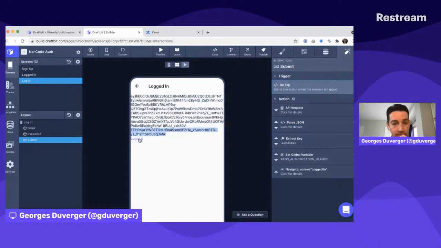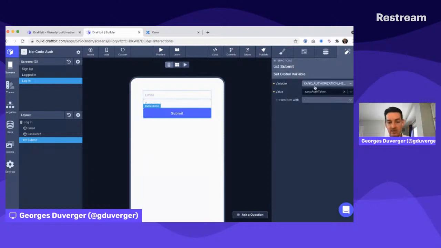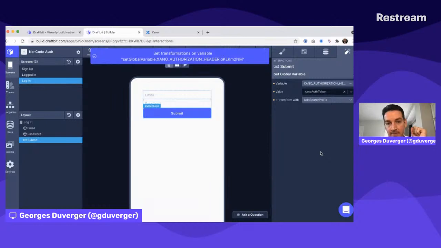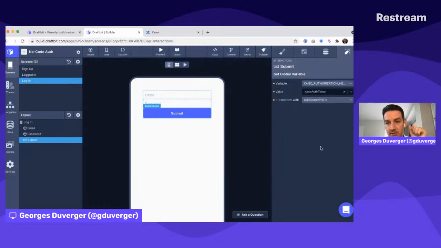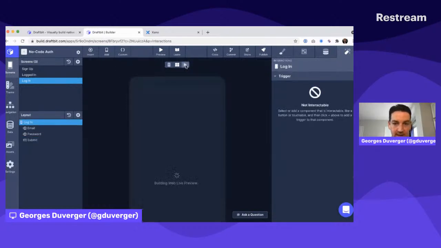And the reason, I'll show it to you. I can log out here. But the reason is in my login, when I saved it, it just stayed a token, not the bearer and then the token. And for that, we have this little add bearer prefix transformation. So now it'll be saved properly in the variable and it should work better. Let's give that a try.